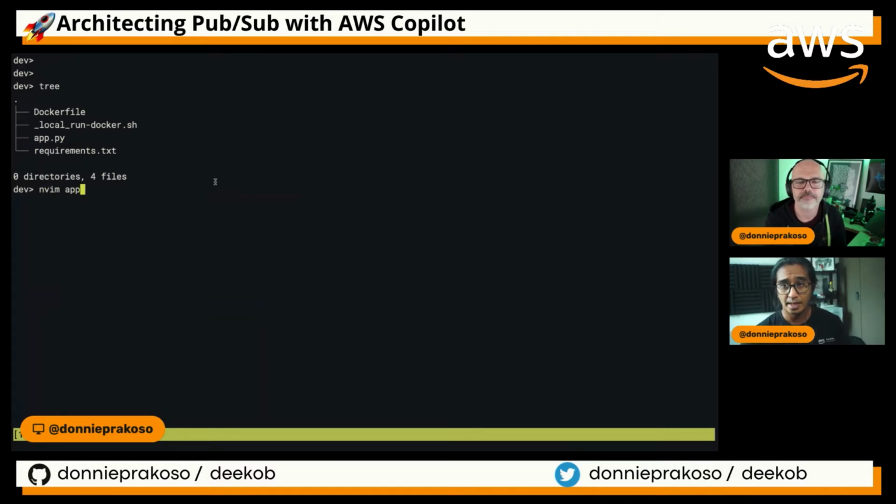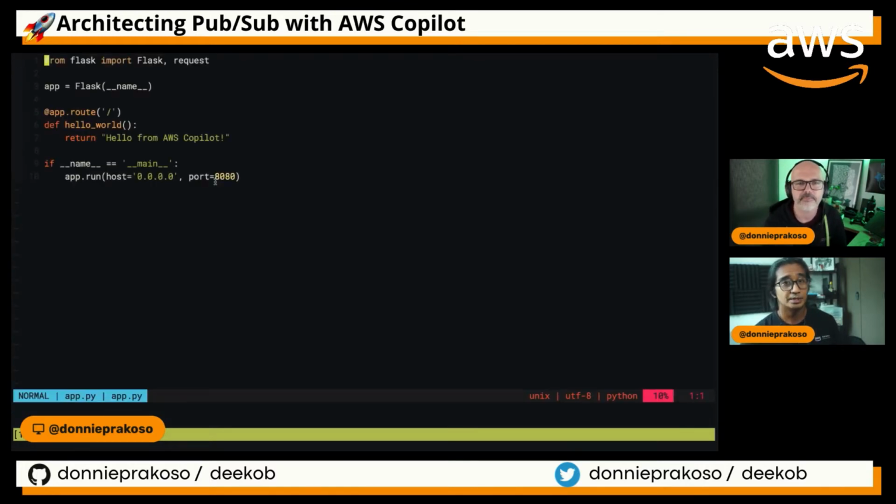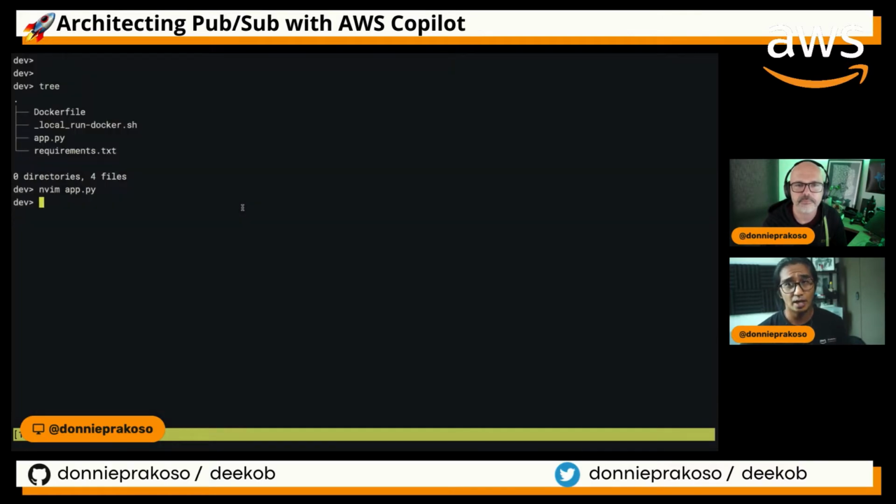So I have this application. It's written in Python 3 using the Flask framework, and you can see that it's a really simple hello demo. Besides that, we also have this requirements.txt, and we have the Dockerfile, and also the local run docker.sh for me to run the Docker app locally, but it's not part of the app. So what I'd like to do now is to deploy the application using AWS Copilot.